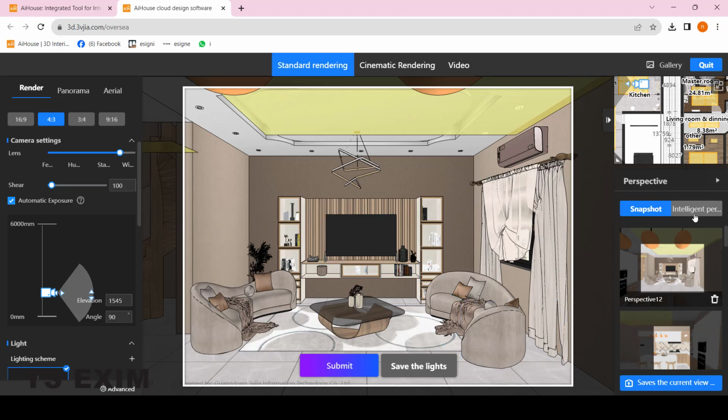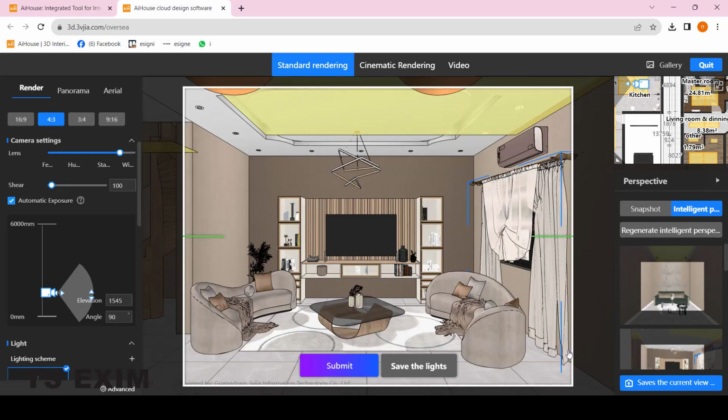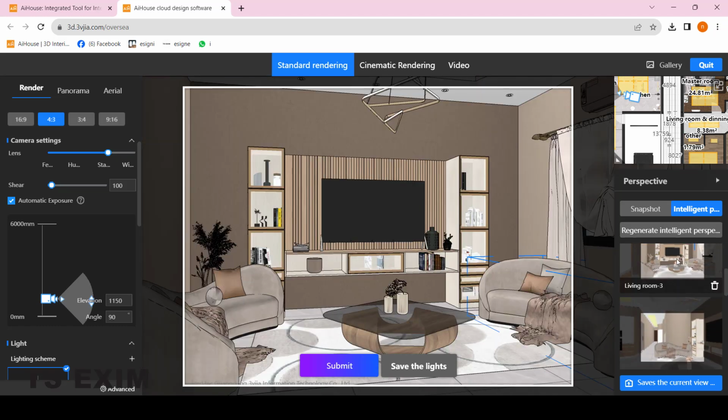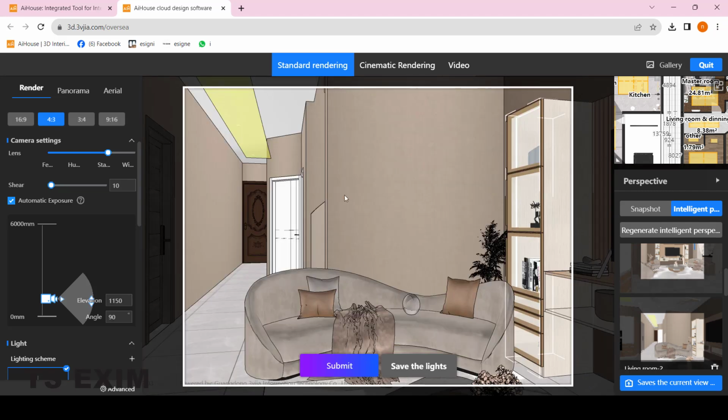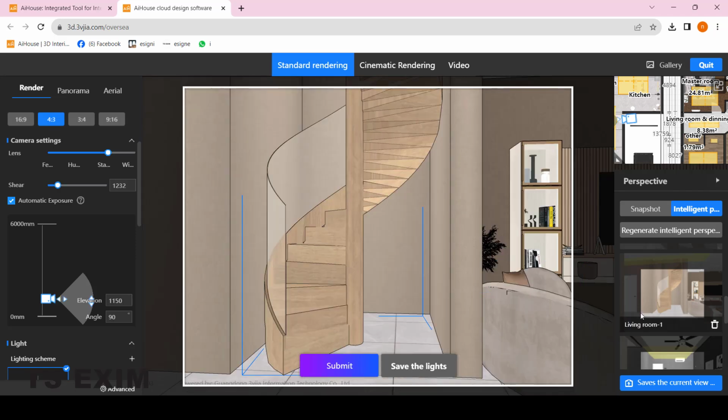Next, you can see on your right screen, everything that you have snapshotted just now will be listed in here. This is a new button, intelligent perspective. You can click this button and click this one. One-click generation of intelligent perspective. And AiHouse will auto snap all the angles in your layout in all rooms. You can see down here, for example, this one. It will snapshot in all areas.